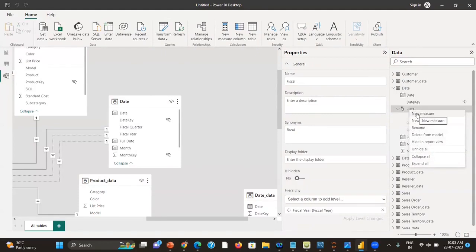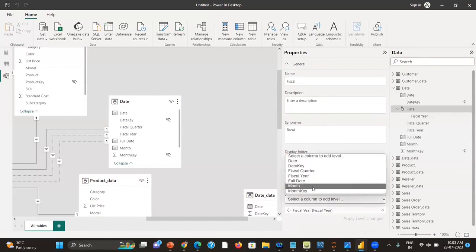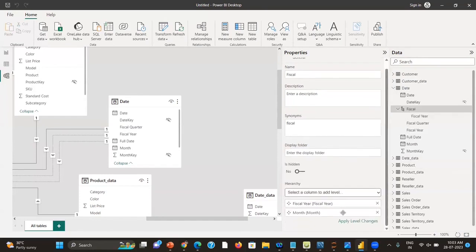Go to properties on the left. Just add, first add quarter also, fiscal quarter, and make that before month.